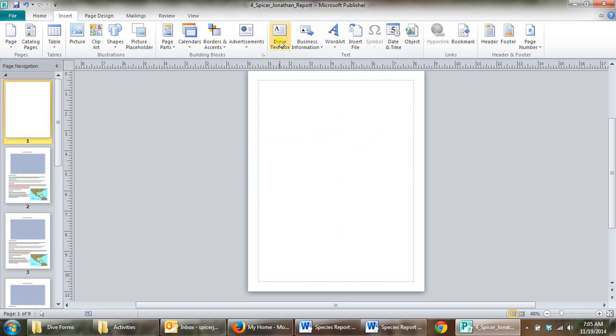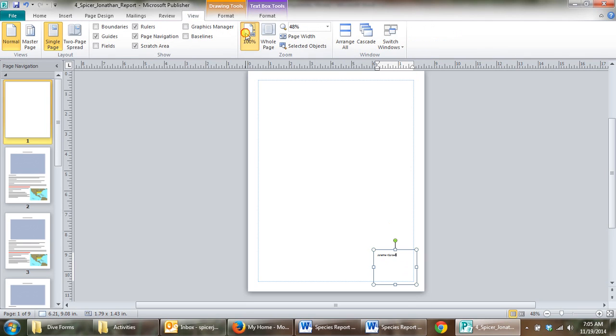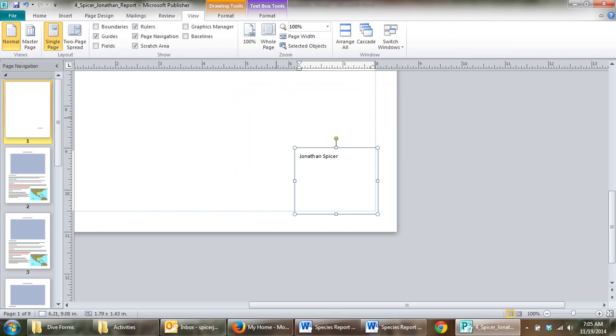You'll also need to draw another text box, make it on the bottom right. Remember, snap it to this bottom margin line. You can see how it changes colors here. Also snap it to that right margin line, and when you get those crosshairs extending all the way to the edge of the page there, you know you've got your text box. And it's going to be your name. Let's zoom to 100%. Your class period and species report.